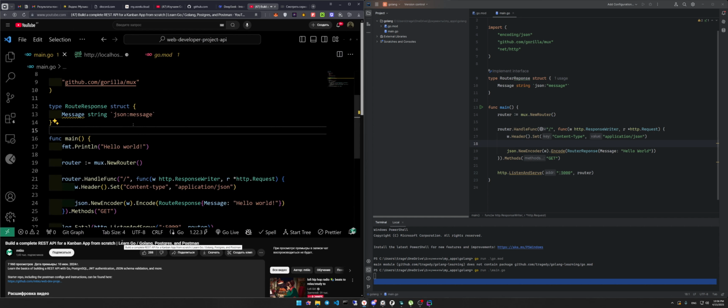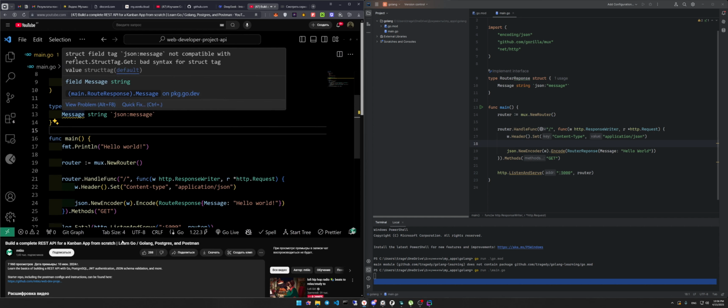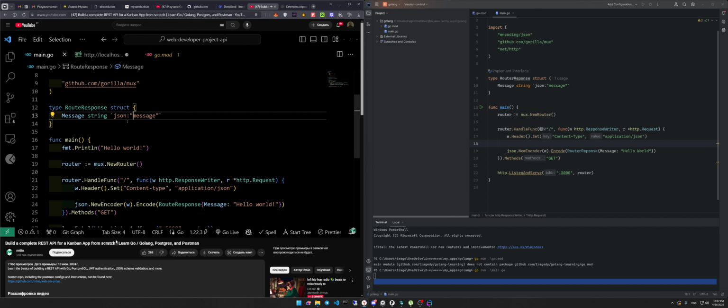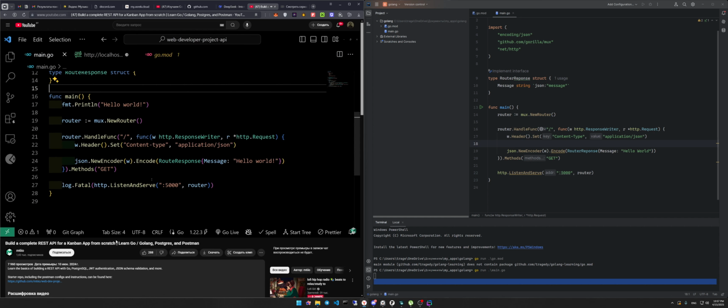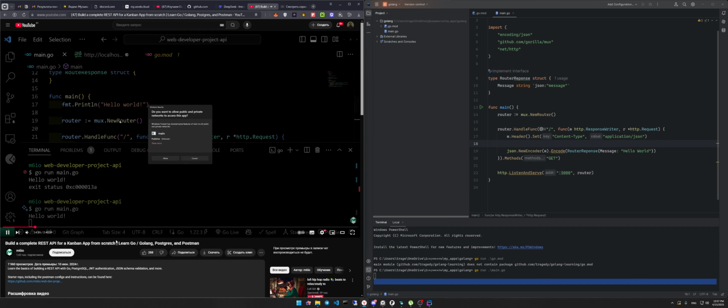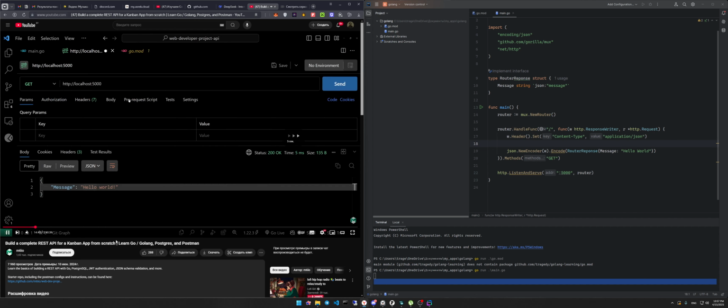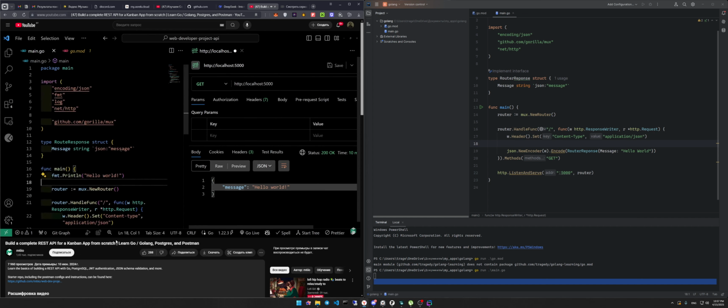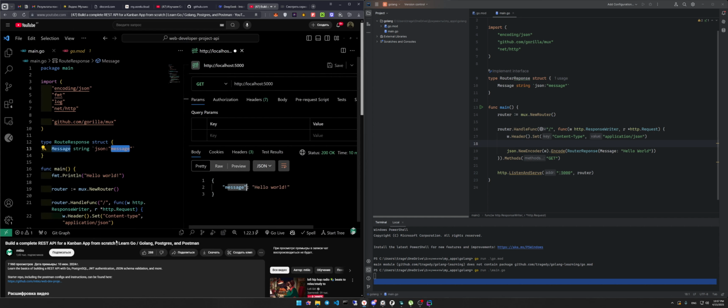Now before we start moving on to the next part, I do need to correct an issue. Here you'll see we're having a warning that says struct field JSON message is not compatible with reflect struct tag.Get. So basically bad syntax, and that's because I forgot to put this in double quotes. So now that I save that, it'll handle the response correctly. And yes, I do want to allow this. And in here, if I run this request again, you'll see that it actually formatted the JSON correctly because I told it that the message is equivalent to a lowercase message. So now it responded correctly.